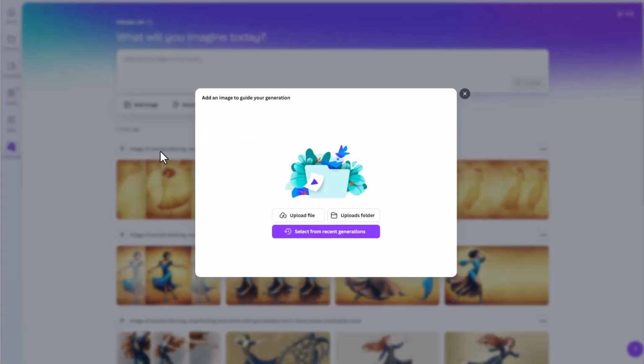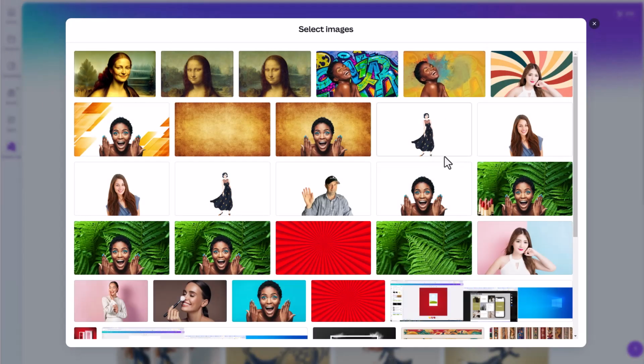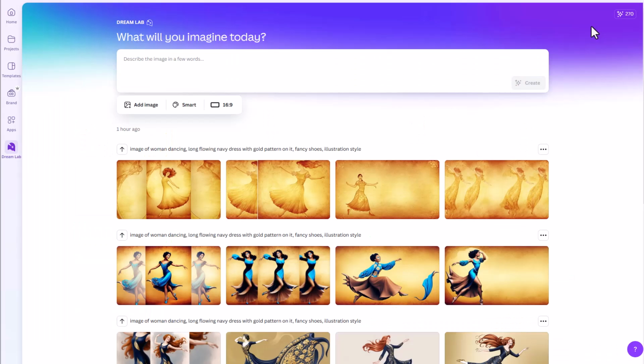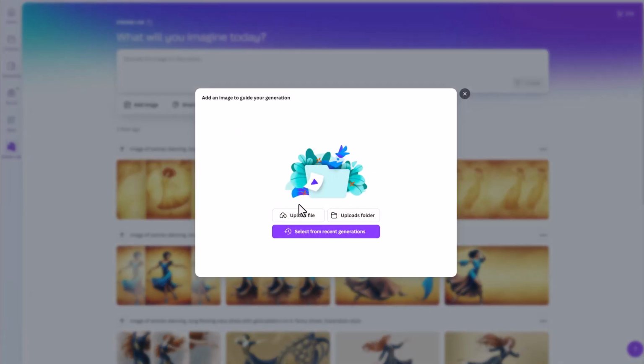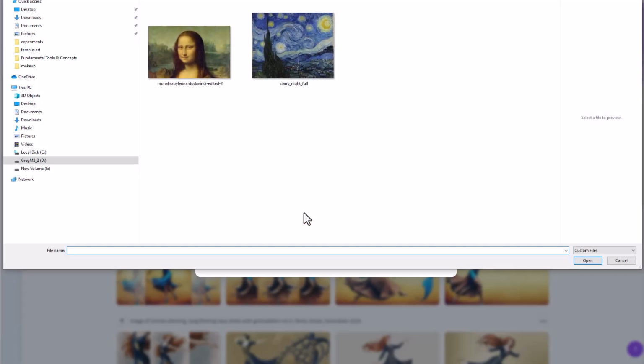Now you can also come in here and instead you can see your uploads folder in Canva. So it's going to show you all your recent uploads. You can select an image, or the final way you can add a style reference is just uploading directly from your computer, your iPhone, whatever device you happen to be working on. So I can choose upload file here, and within this folder I have two famous artworks. I have the Mona Lisa and I have Starry Night.